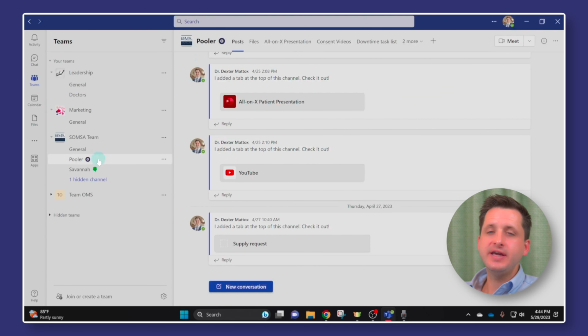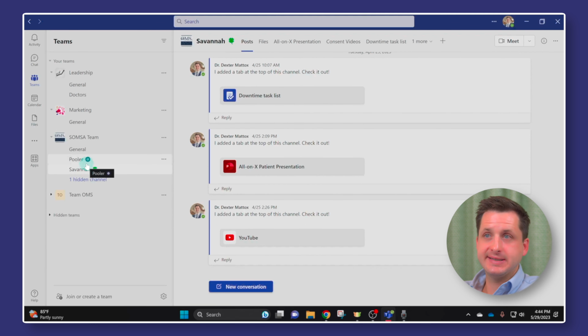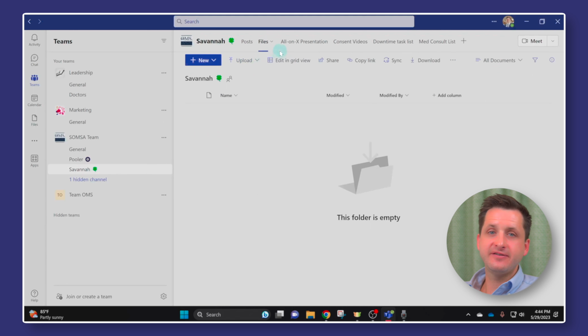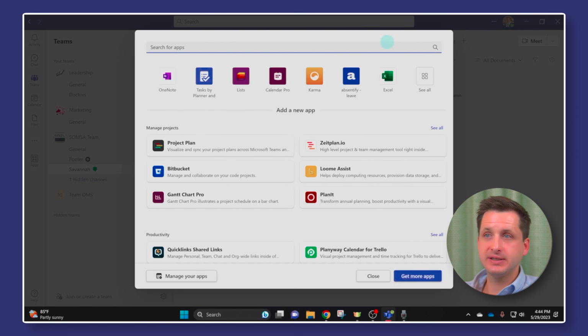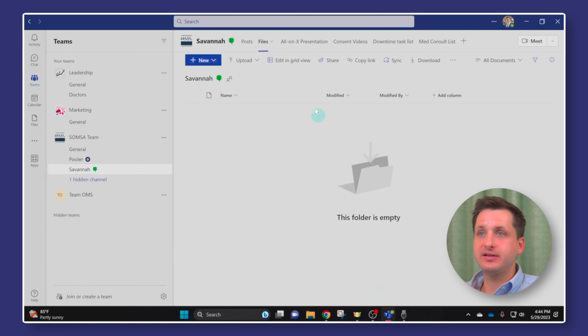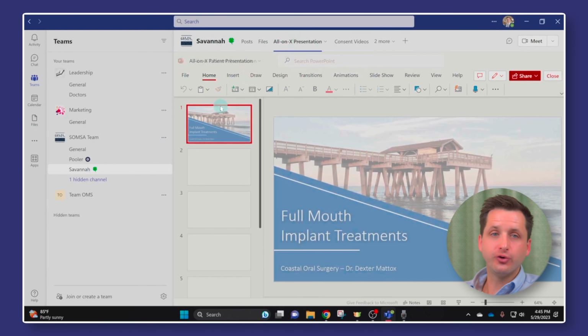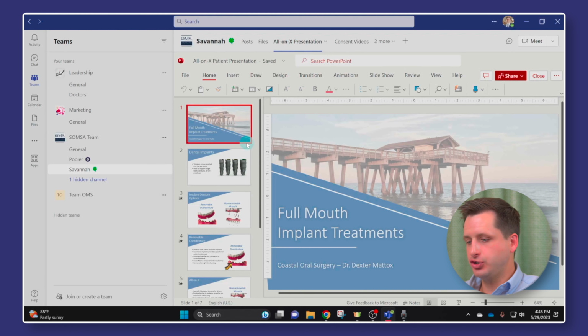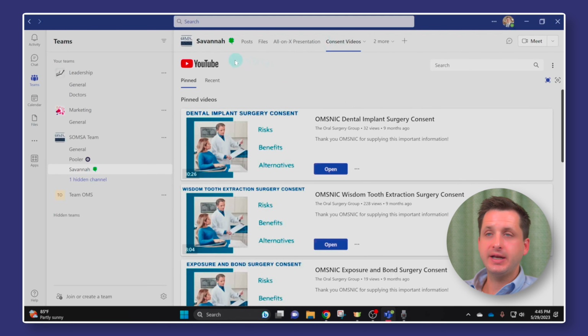And then within the subgroups that are specific for that location, they're really going to be pretty similar. I have them set up almost the exact same. Once again, you have any files that are specific for that location. One of the extensions I'll use is a PowerPoint extension. So again, going on that plus sign, and then you can just search for PowerPoint. I have that linked to a presentation for full arch dental implants, showing patients the difference between a fixed and a removable implant prosthesis.